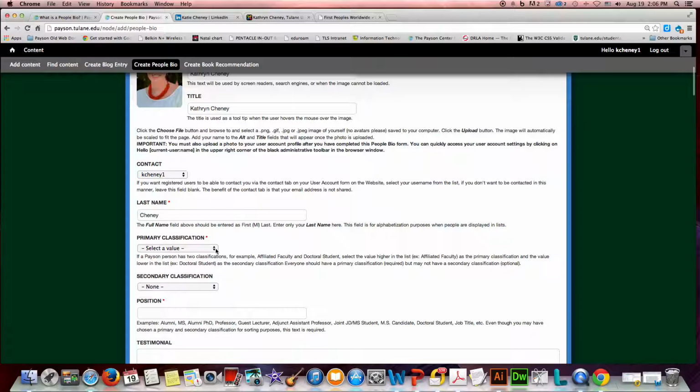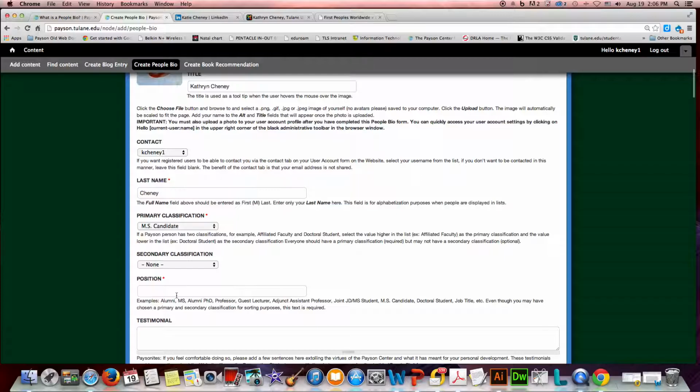Okay, classification. This is how the Payson people page kind of divides up everybody by who they are, and then it filters. This classification is going to help make that happen. So MS candidate. Secondary classification: we have a lot of people who work here as staff as well as students, or perhaps you have a PhD from Payson and you're working towards a PhD and you were an alumni of the MS program. So it's also possible to have a secondary classification like alumni or staff, but we're going to set that back to none.